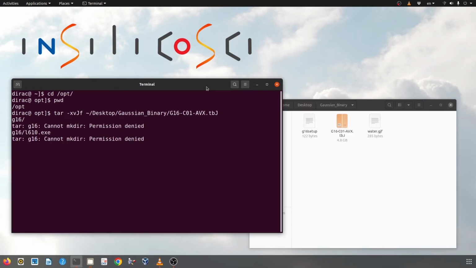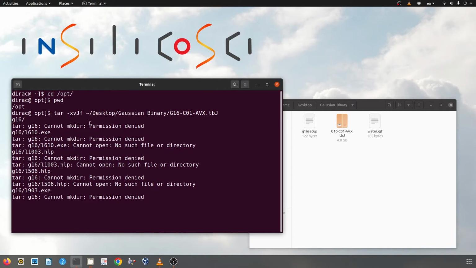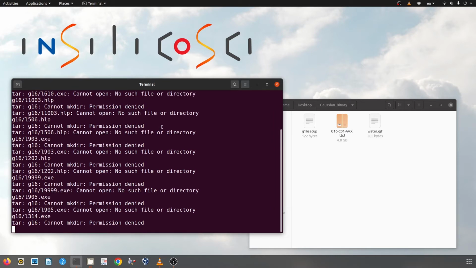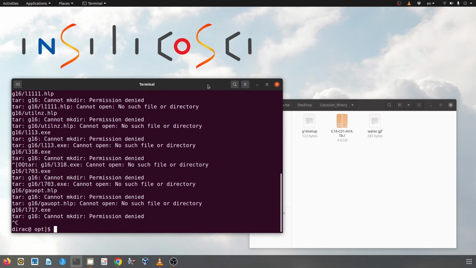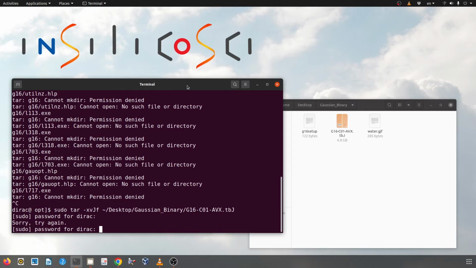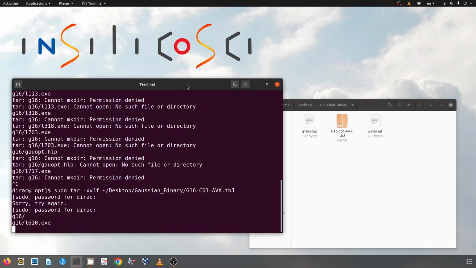But if I provoke this command in this way, I get an error which simply says I don't have permission, or my user don't have permission to write in this folder, to write in the opt folder. So I have to extract the file with the permission of the super user, and I can do so by putting sudo in the beginning of the command. And then it asks me my password, and then it begins to extract the files.